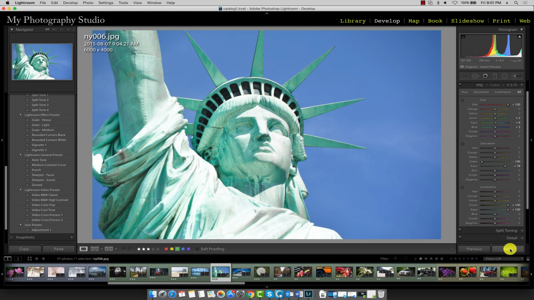Please click the Reset button before we continue to go back to our original image. Now say we wanted to adjust the color of only the tones found in the statue. Let's go ahead and click on the color picker next to the hue panel and hover your mouse over the statue. As you hover your mouse over the statue, look what's happening in your hue adjustment panel.